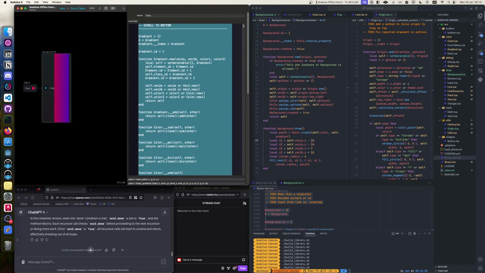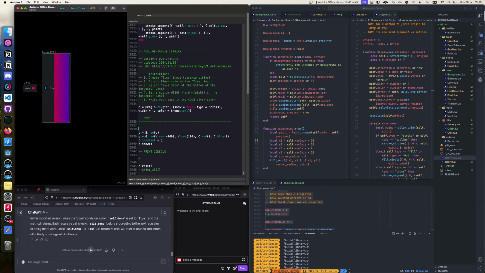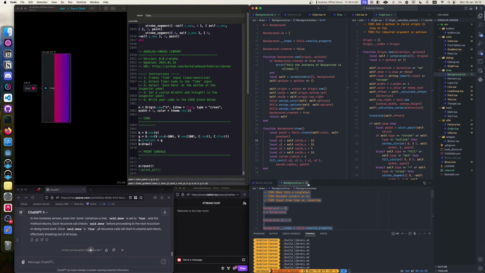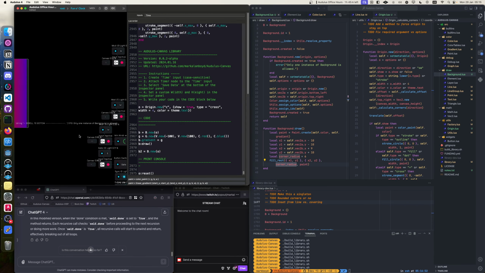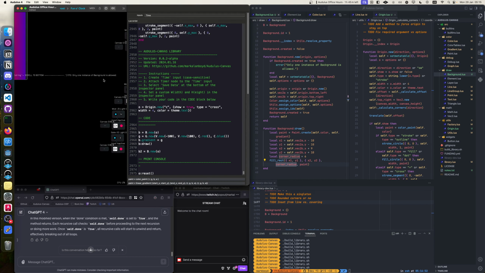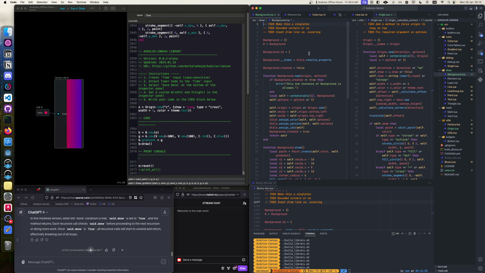Let's see. What did I do? I was pasting over the wrong area. Okay, so let's do b2 equals b.new. Yep. Immediately, it says only one instance of the background is allowed, so we're not able to create another background. Okay, great, that's perfect. That's all we needed to do to make it a singleton.